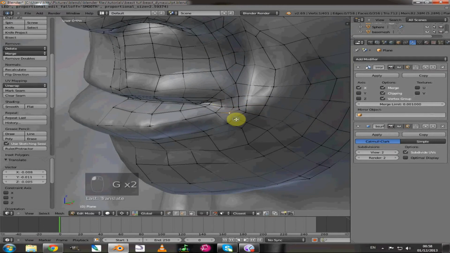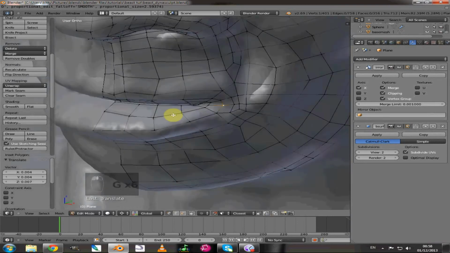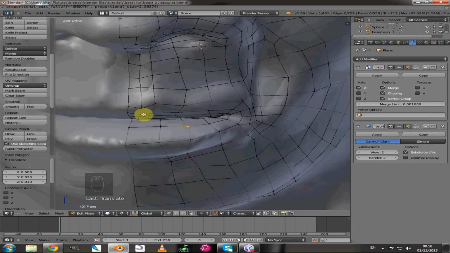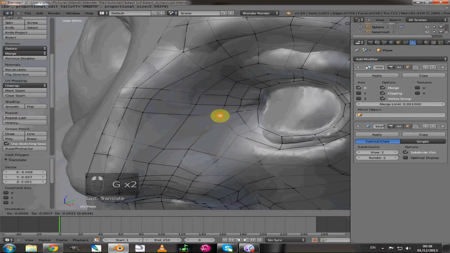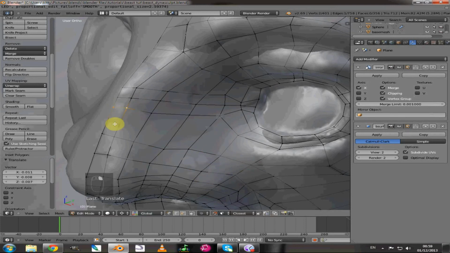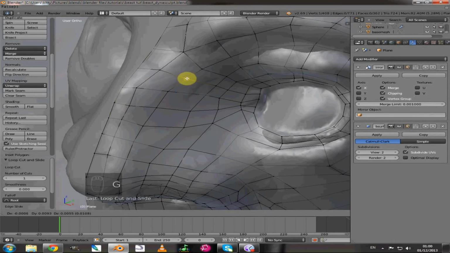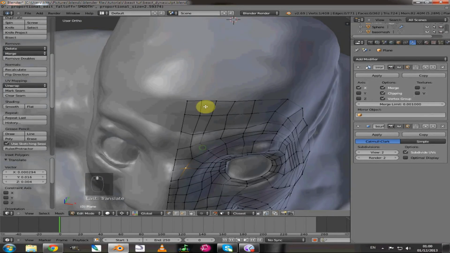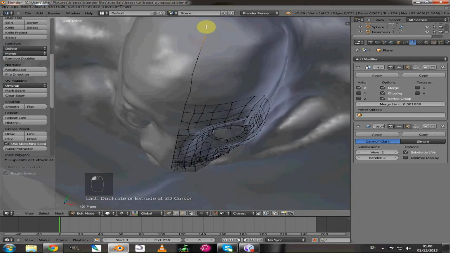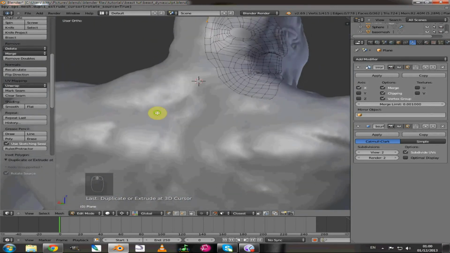Just making sure everything's nice around the mouth. Not sure about that little diamond in the corner of his mouth, but I think we'll be fine with that. I'll just even everything up a bit and make sure it flows around the nose a bit better, even out the size of the quads. Add in an extra loop just to cheat that a little bit. There we go, that's looking fine, and now I can go around the back of the head to the rest of the skull.